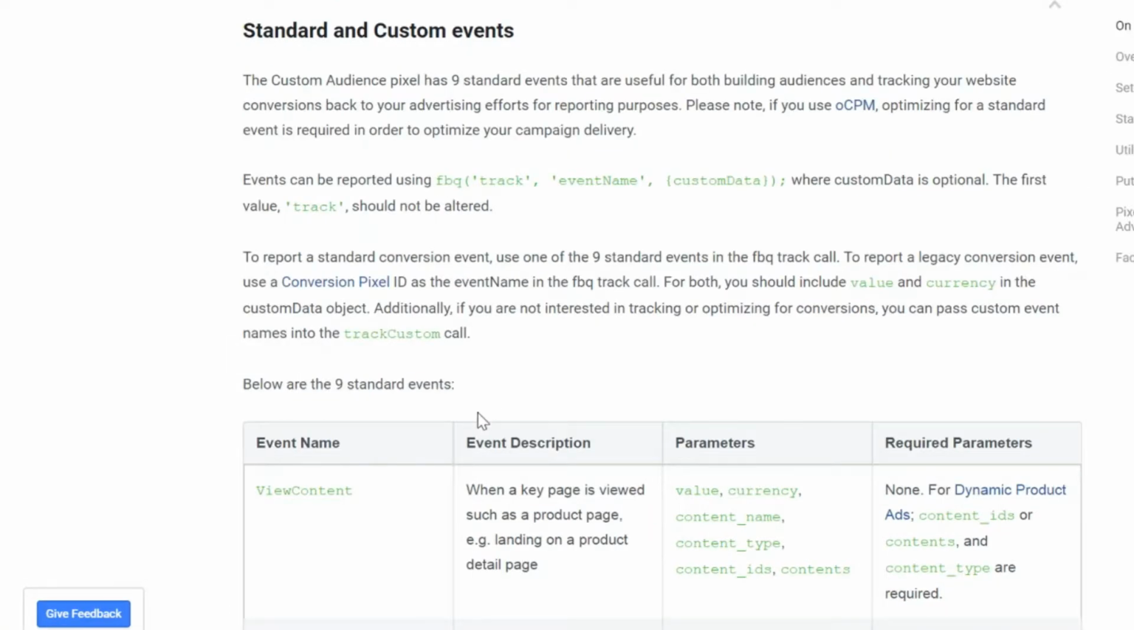So now that you know what the basic Facebook Pixel events are, I'm just going to show you a couple of quick examples of how you can use them on your website and where you have to install the code so that they'll work properly. For this first example, I'm going to use the View Content Pixel event, whose description is when a key page is viewed, such as a product page or a blog. I'm going to use a blog as an example.